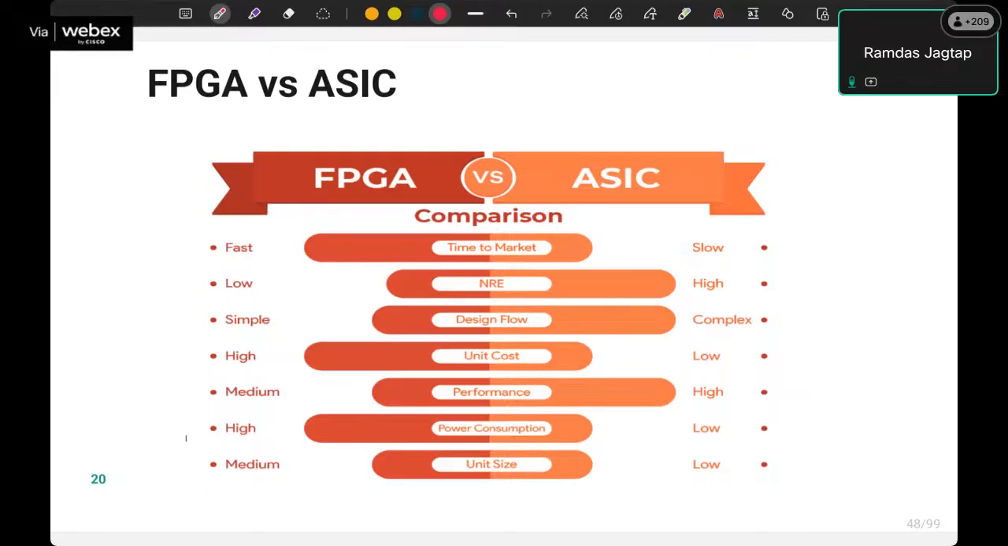So time to market in the FPGA is fast as compared to ASIC. Next is the NRE cost. NRE cost is nothing but the non-recurring engineering cost. It's high in ASIC and it's low in FPGA. And design flow in ASIC: you have to select the standard cells, from AND gates, from flops, and maybe some combinational circuits, and you have to route those things in the chip. Then you have to test and verify that it is working as we expected or not. So it is a more time-consuming thing.